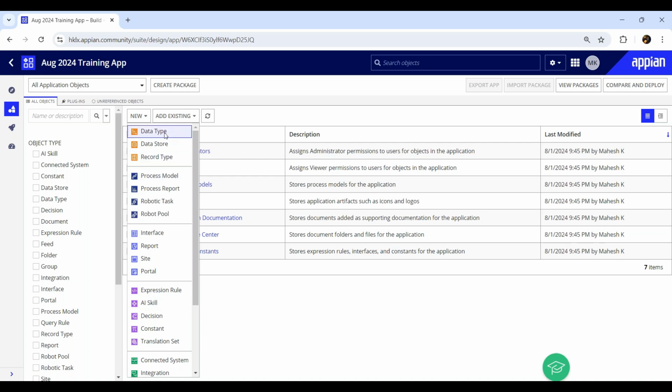Okay, so what's a data type? First of all, can you guys tell me what the primitive data types are? Does anyone have any idea about the primitive data types? Boolean, if-else statements, sir. No, no. Primitive data types.